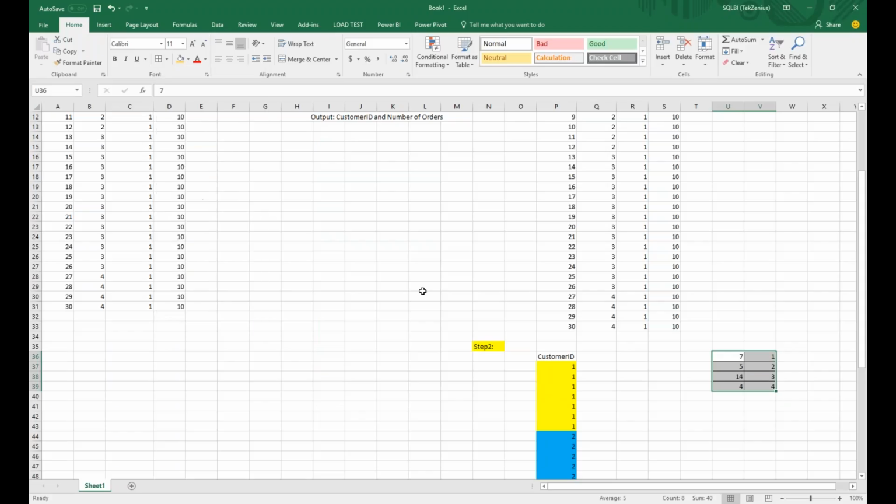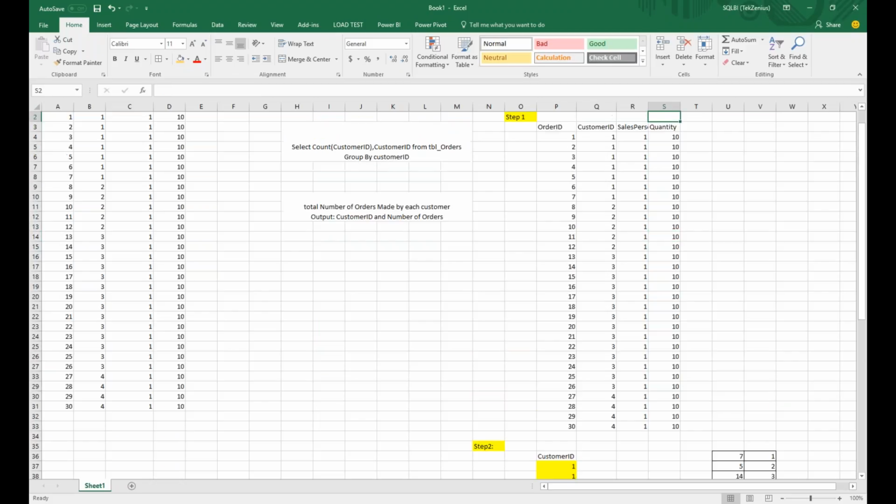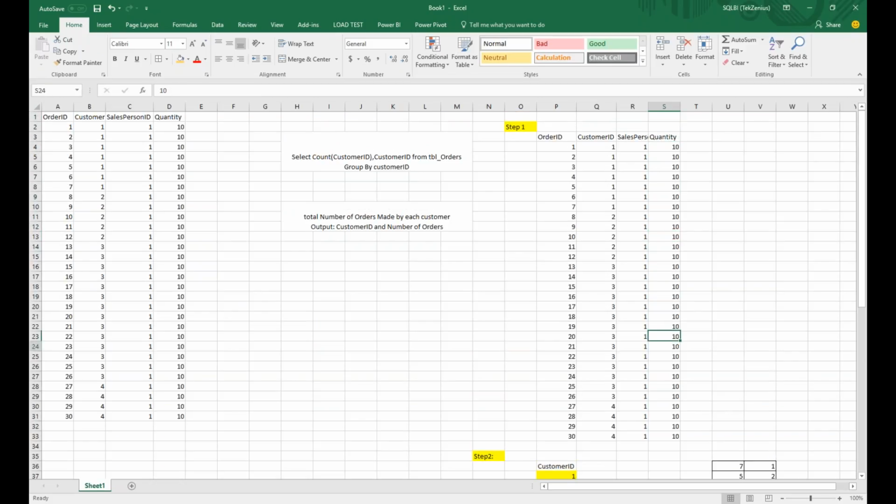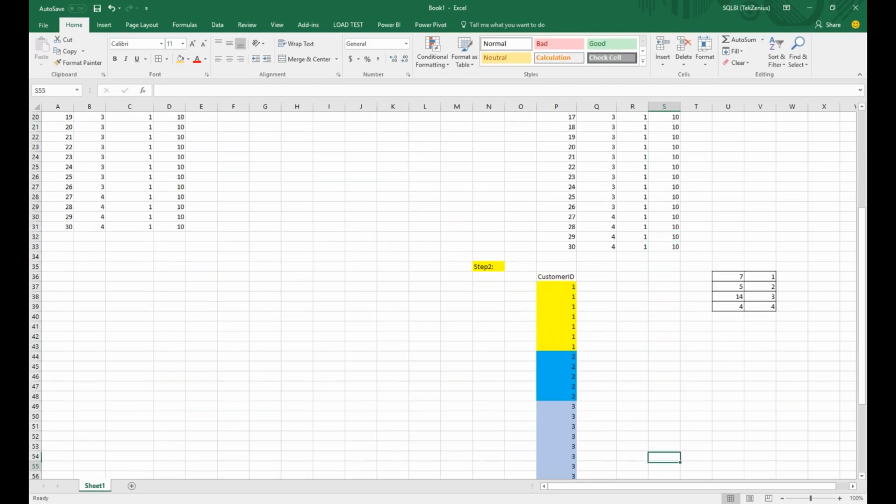Actually, instead of that one, generally we can go for the count by, generally we'll go with the primary key only. Okay, got it, sir. Yeah.